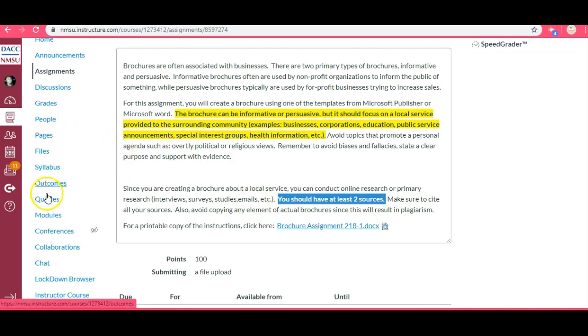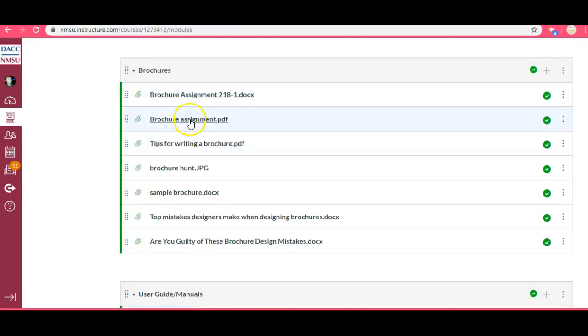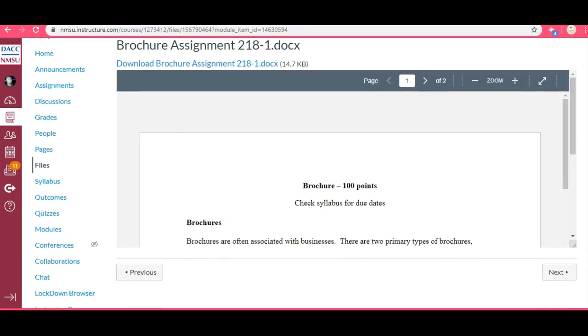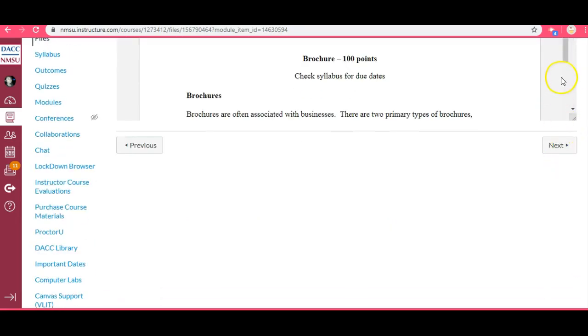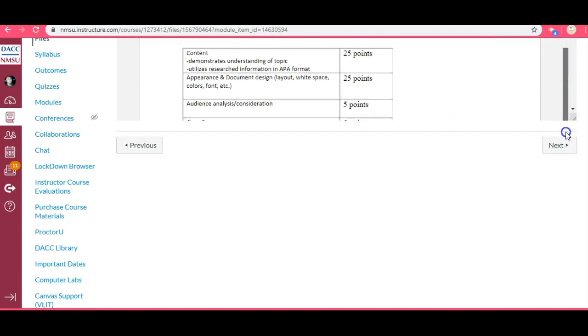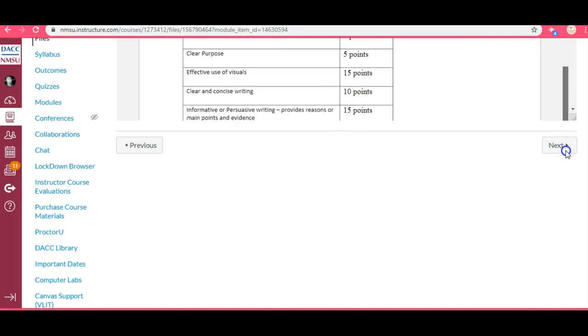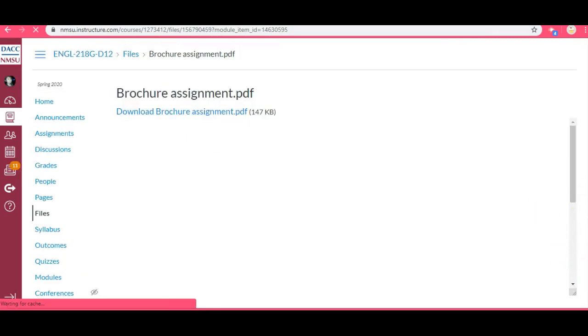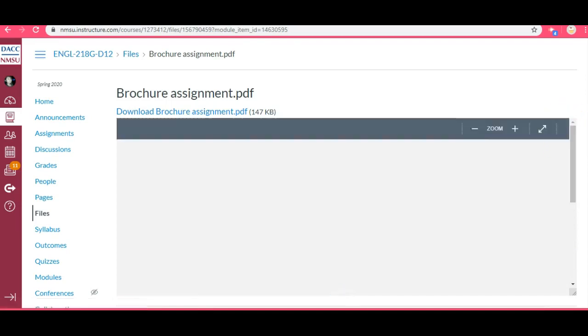So let's go ahead and look at the brochure module. I went to modules and I clicked on the brochure assignment. If you click here, this is basically the assignment, but in a printable copy in case you want to print it out. It's basically everything that is in the Canvas assignment, except that, like I said, this also contains the rubric. The rubric is actually attached to the actual assignment, except that it's at the very bottom, so you have to scroll down. So if we click on next, I have a brochure.